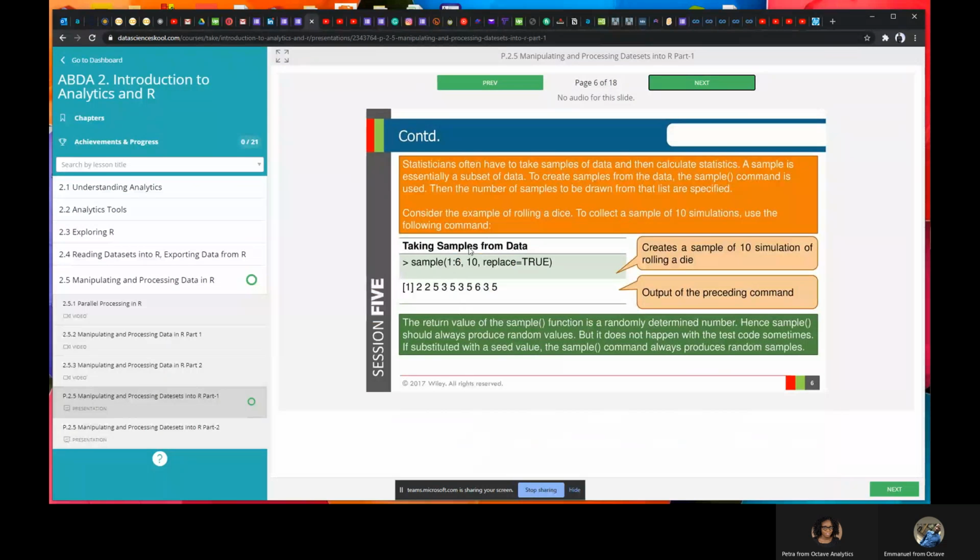So what this is saying is, okay, sample, into brackets, what data are you talking about? I'm considering a vector of 1 to 6. The second parameter is saying that I want 10 samples out of it. Replace equals TRUE means I'm selecting with replacement. So if I have the numbers 1 to 6, I'm going to pick a random number, say 3. So I pick 3, and 3 is going to be my first element. Then I replace the 3.